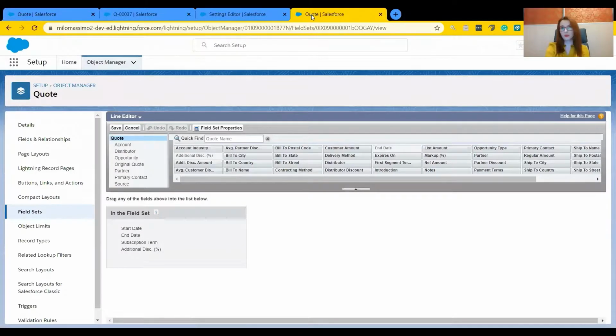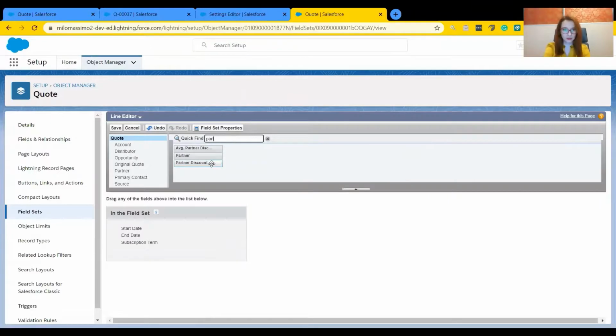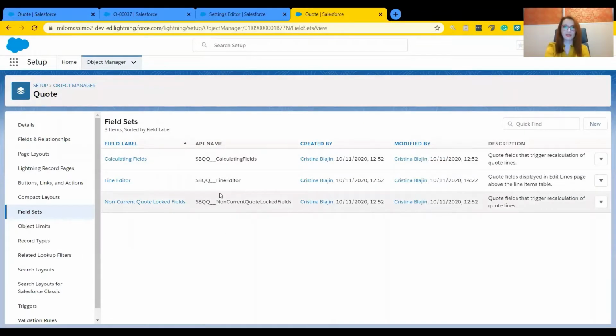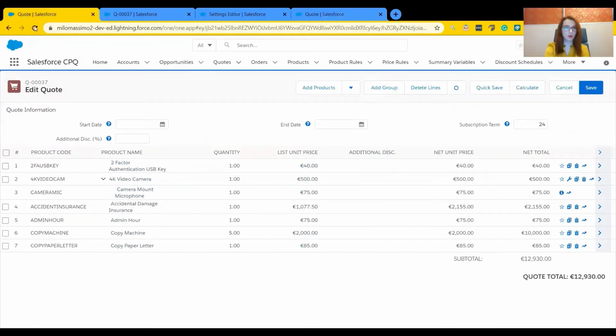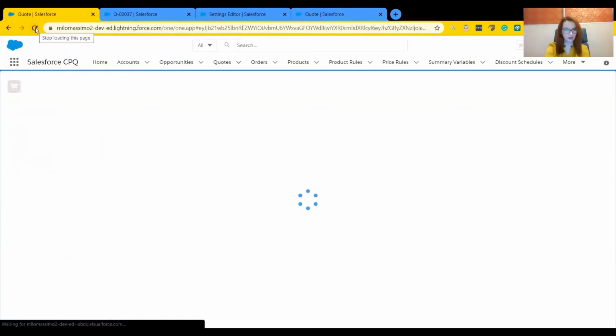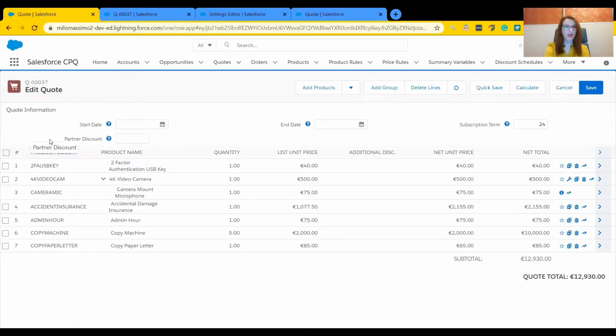Now, suppose we want to remove a field. So let's remove the additional discount and let's add the partner discount field. Okay, we click Save. As soon as we make an update to the field set in Setup, it becomes visible on the quote line editor interface when we click Save. So let's refresh this. So voila, we have the partner discount field instead of the additional discount.